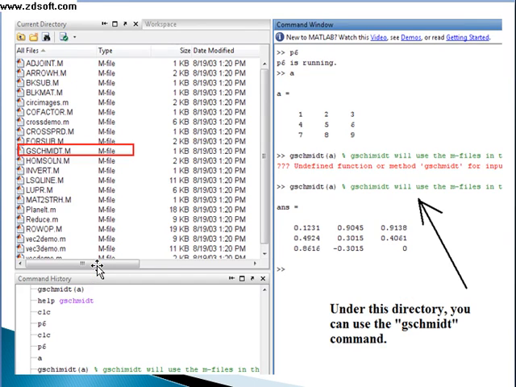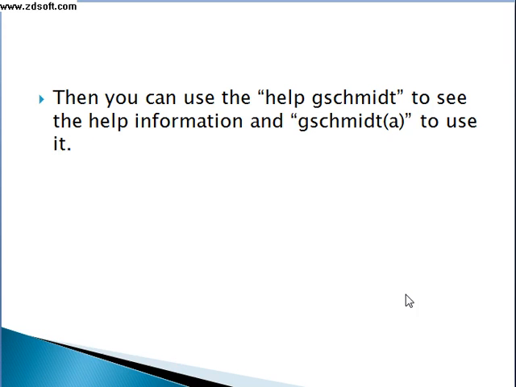and after that I want to run any file in this, suppose JS1. Then I will click it and on the command window I will get that file. In this way you can use the graphic MATLAB interface. Then you can use the help JS to see the help information and use it.